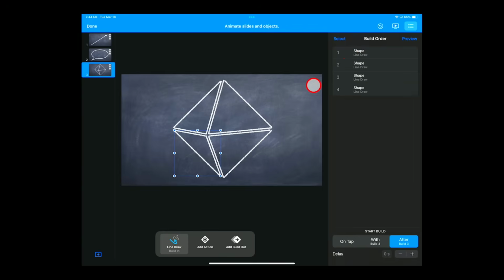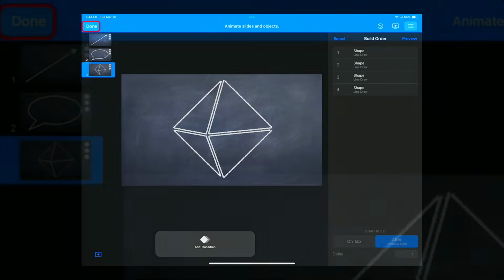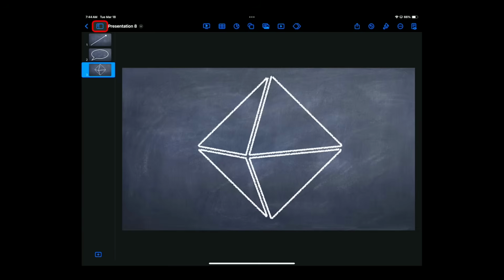And now we tap off of that shape and hit preview. We'll see all 4 of them in the order we want them. Come here to the top left, tap done. But we separated them for a reason. If we just wanted to animate them like they were, we didn't have to separate them out or break them apart. We want to actually make them different colors.